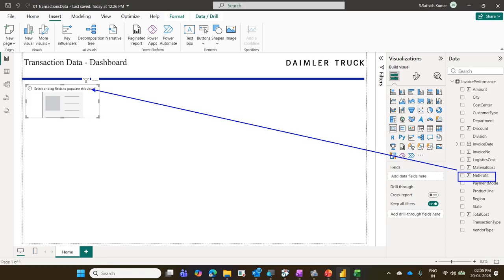Second method, make a tick mark on this. Just go here on the net profit, just make a tick mark. It automatically lands into the card. Third method, drag and drop this net profit to this field area. Three methods. I recommend method number 3, which I have highlighted in green.